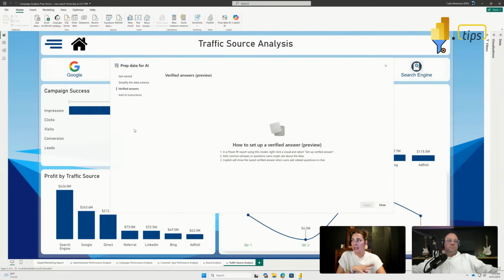Verified answers. This is the experience you saw where I said, what is the funnel health? And then it came back and told me, here's the funnel health. And I got that nice funnel visual. This is where authors can go and set up specific answers to commonly asked or frequently asked questions in the visual form and say, every time a user asks this or something similar to this, show this answer. I want it to respond the same every single time, put a little bit more determinism back into Copilot.